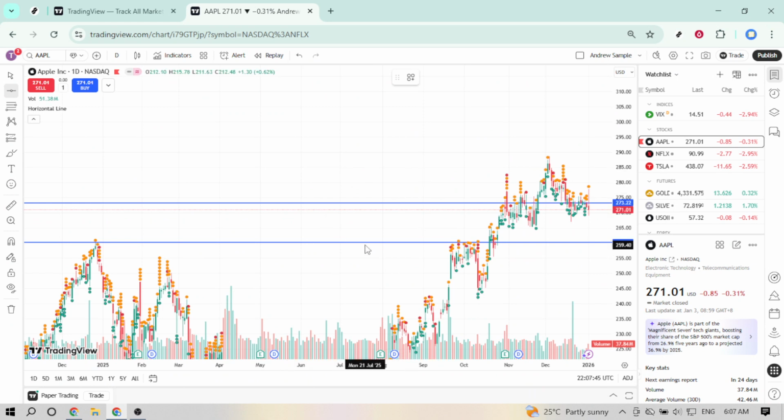That's it. You've added a horizontal line in TradingView quickly and cleanly, and you're ready to continue your analysis with a clear visual reference.